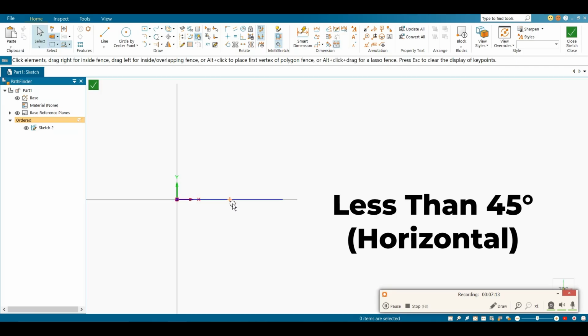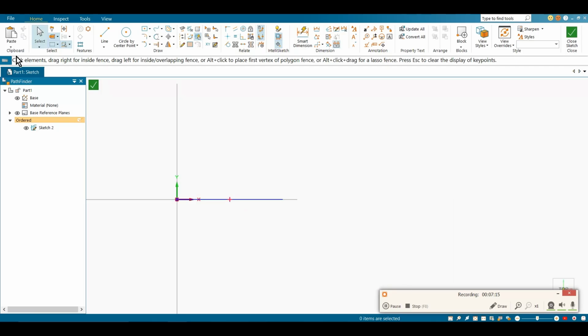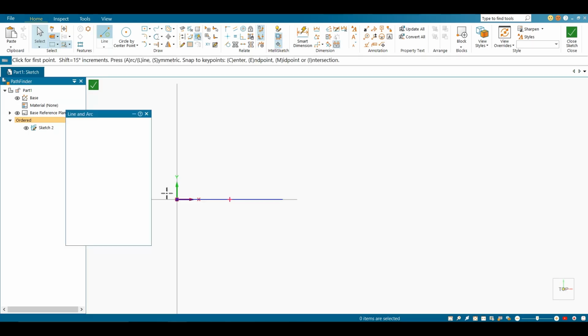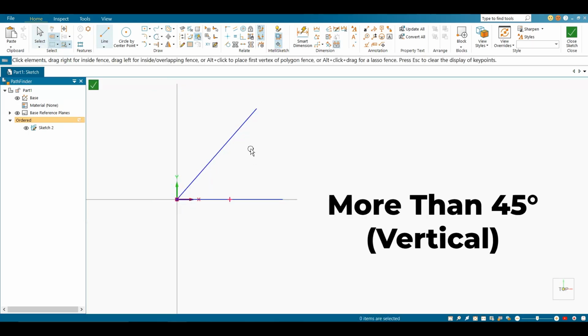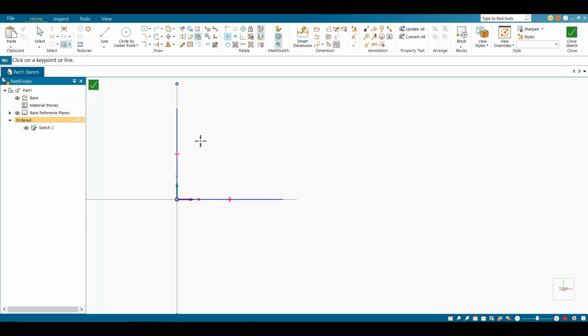Now if you again create one line which is at more than a 45 degree angle, then it will be directly created into a vertical line. So from this you will have a basic idea of where to utilize this horizontal vertical constraint. Now I will just delete it.